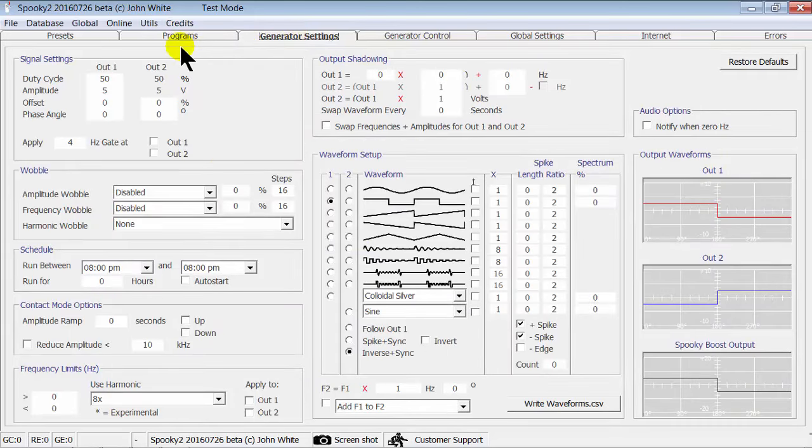Let's go to Generator Settings screen. Here's the signal settings. Here's the wobble settings, reduce amplitude, and here you can change the waveform.